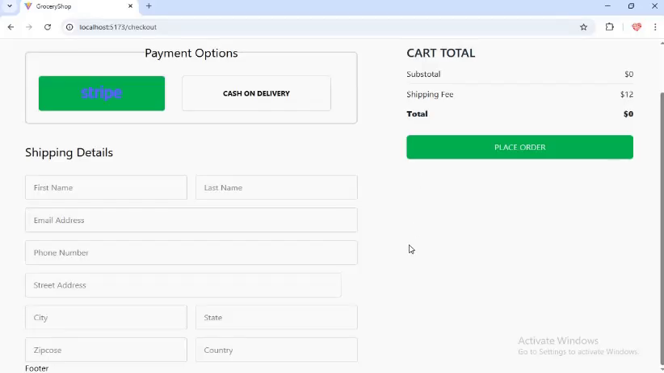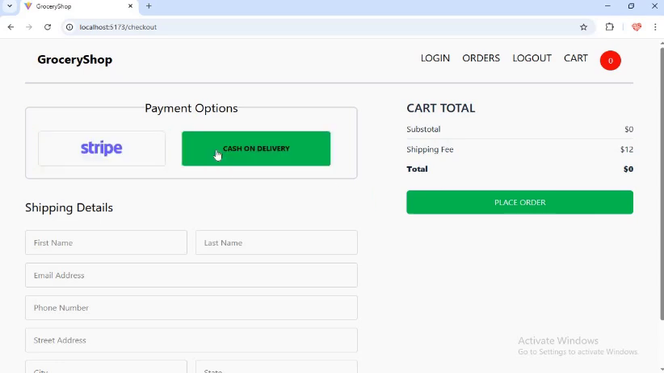So let's see. Okay, as you can see, we didn't miss anything. You can see that this is looking all good. Whichever payment method, we've not actually written the logic to pay with either Stripe or cash on delivery because we're here to work on our backend, right? So we're going to do that.